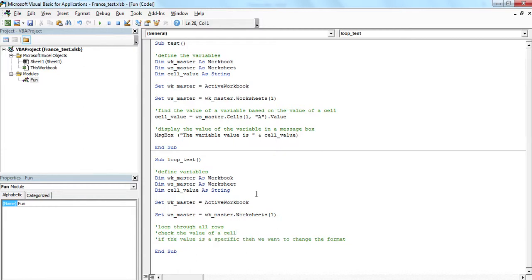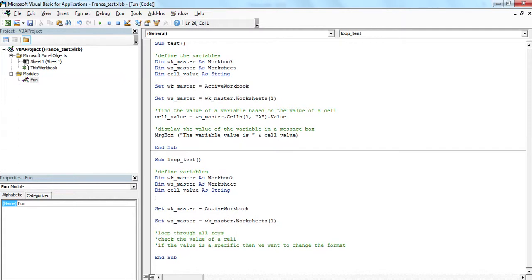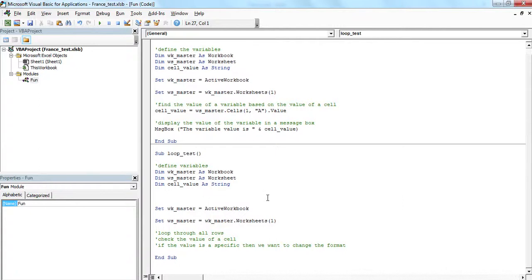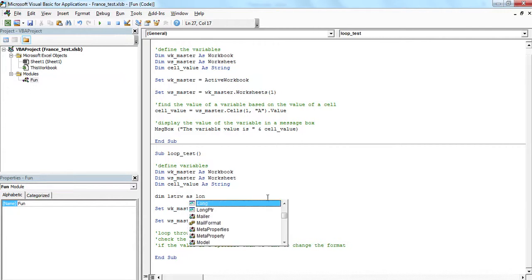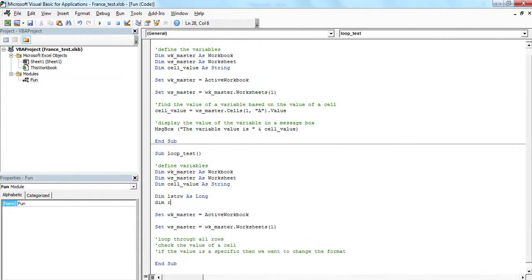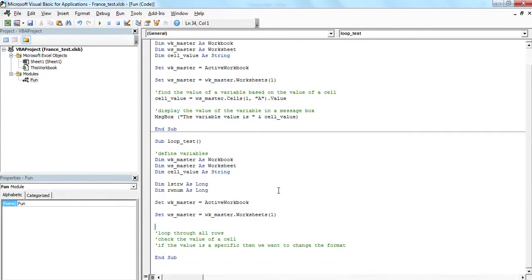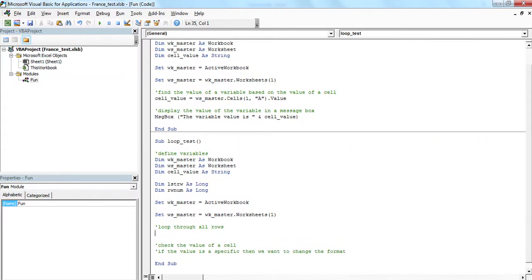Most importantly, now I'm going to create two variables to create the loop, and this is what you need to actually memorize. We're going to create one that is going to be last row, and the type variable is going to be long. Then we want one that is called row num, and as long also. So it's going to be numbers of rows. Then, in order to loop through all rows, I actually need to know how many rows there are.